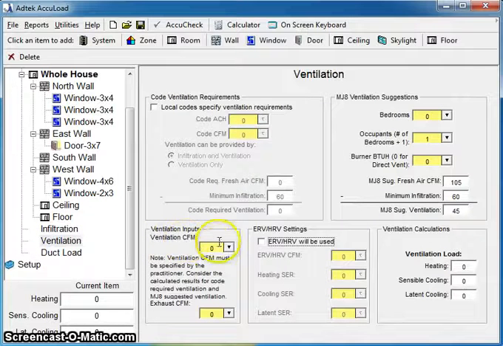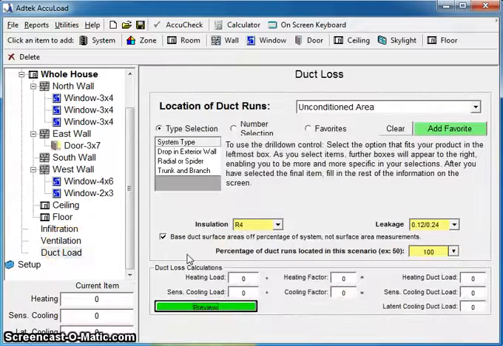Ventilation, you can put in any fresh air you're bringing in, any exhaust CFM, but only if the fans are bigger than 150 CFM, according to the Manual J. In the event that you're using an ERV or HRV, you'll check the box and put in the necessary specifications there as well. The last step before you can look at a report is duct load.